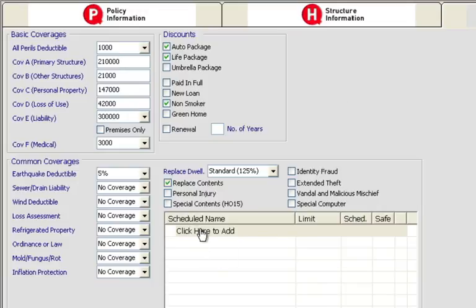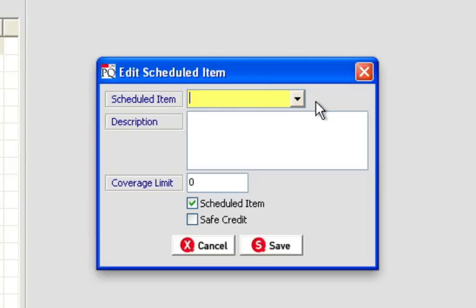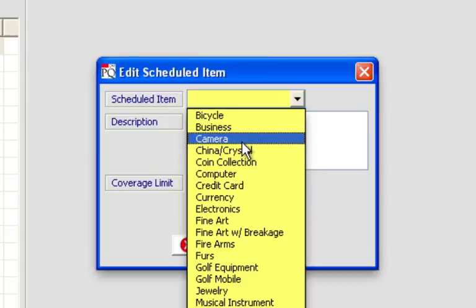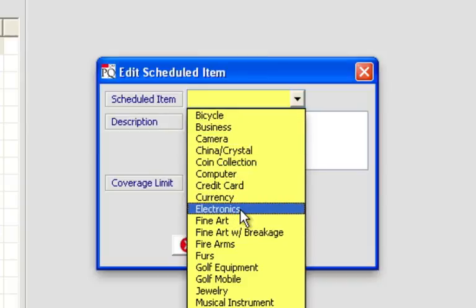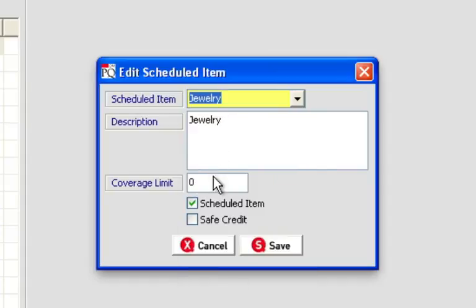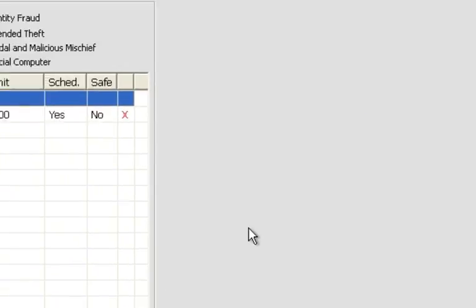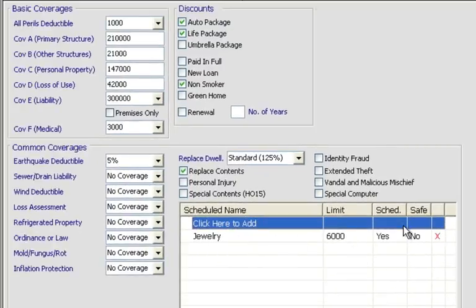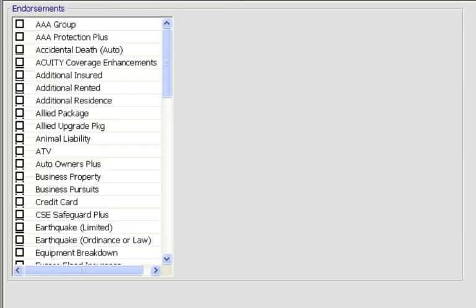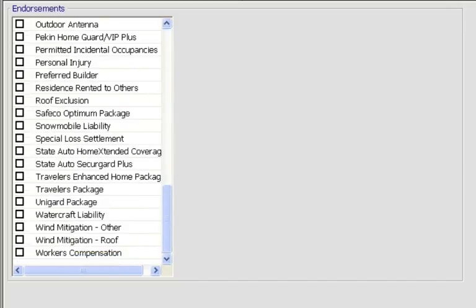And right here you would add scheduled information, if you wanted to add a piece of jewelry or a bicycle or a credit card or anything in there. So we want to do jewelry. You're going to do a wife's wedding ring of $6,000. Then we'd add it here, save, and you would see it pull up here that it's going to be added to their home policy. On this upgrade information tab, you do not need to add anything for most homes and most things that we're going to be doing.